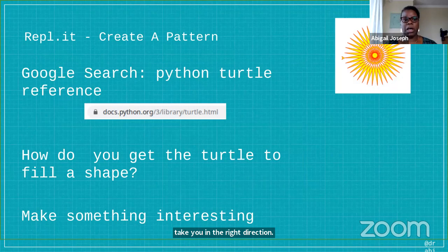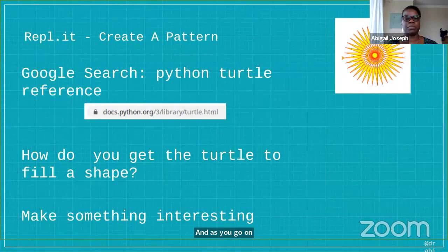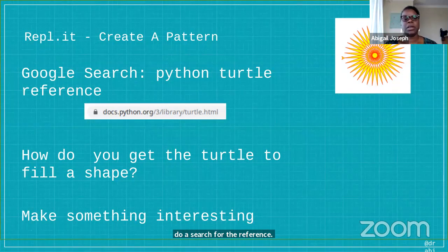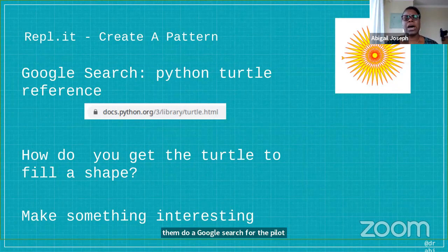And as you go on, we can say, okay, now let's do a search for the reference. And so you have them do a Google search for the Python turtle reference. And then all of a sudden they have all these commands at will. And you can pose some more questions. So how do you get the turtle to fill a shape?